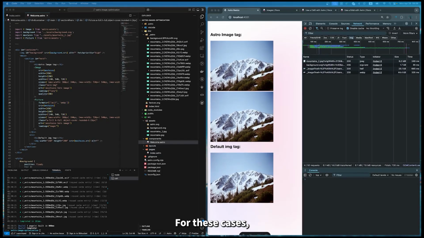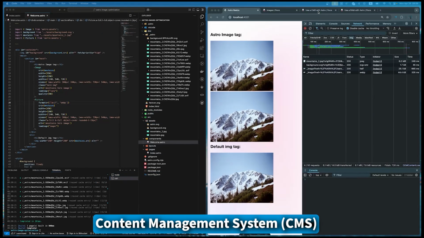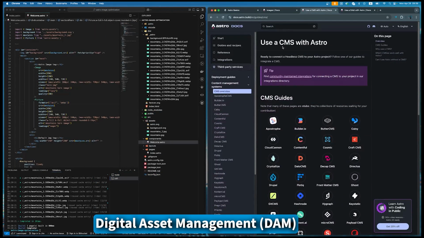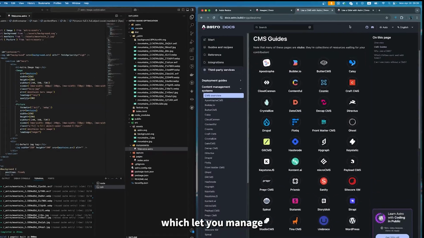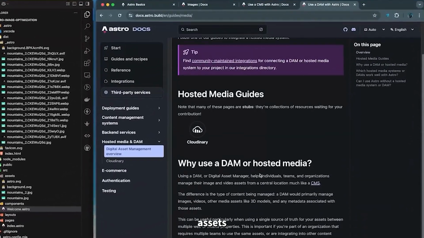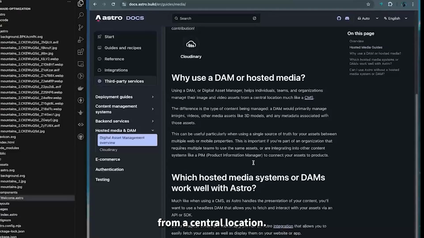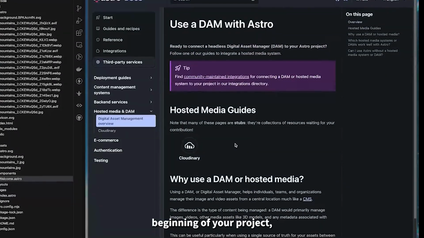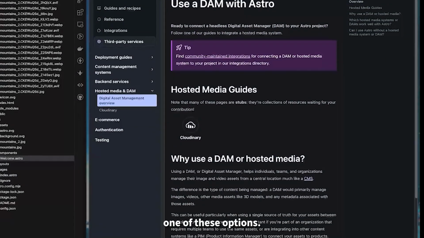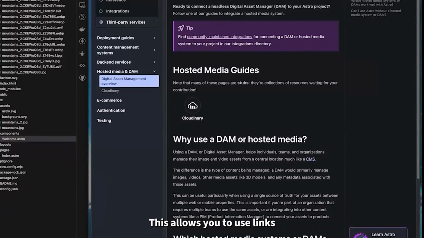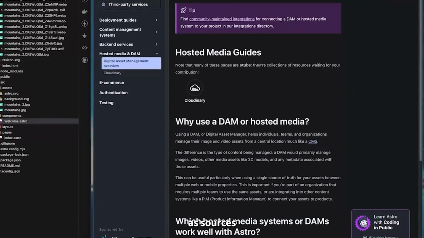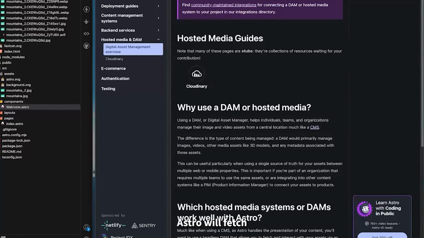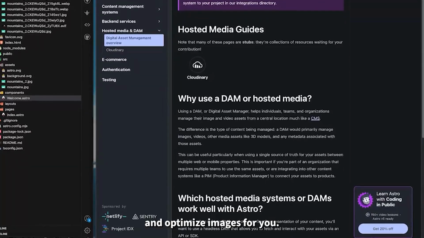For these cases, Astro integrates with Content Management System, CMS, and Digital Asset Management, DAM solutions, which let you manage image and video assets from a central location. If you're at the beginning of your project, you can choose one of these options. This allows you to use links as sources, and during build time, Astro will fetch and optimize images for you.